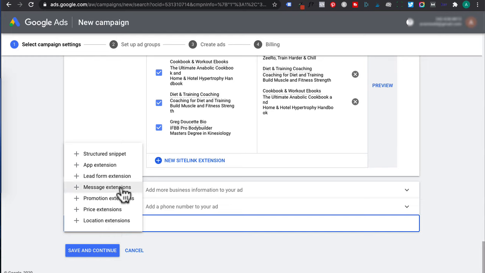Structured snippets. These are various structured snippets that are available for different types of business. These highlight specific aspects of your products. For example, you can create structured snippets for hotels like featured hotels or service catalogs and car models. I highly recommend you check these out and create one that's relevant to your business. You've got app extensions. If you have an app, you can promote your app within your Google ad.